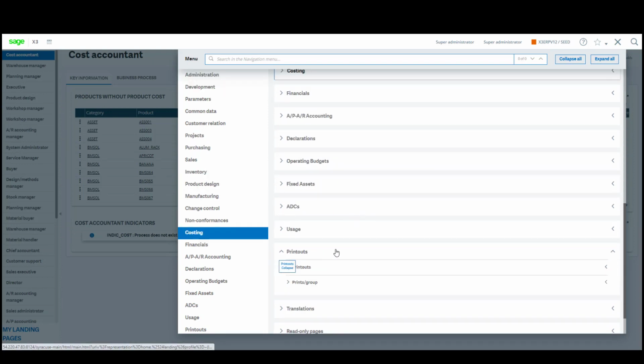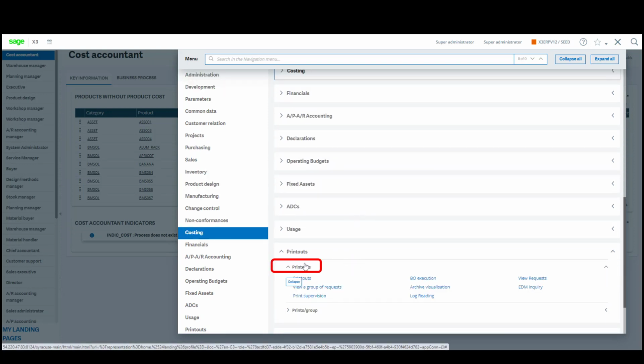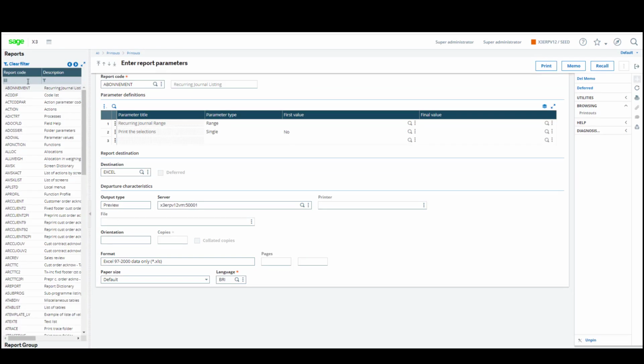scroll down to Printouts, Printouts, and then Printouts. Use the left list to identify the report. Under Report Code, enter CLOPER.